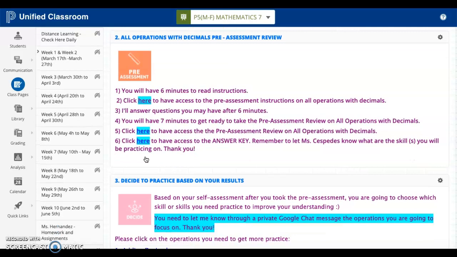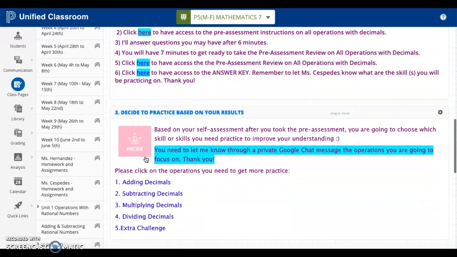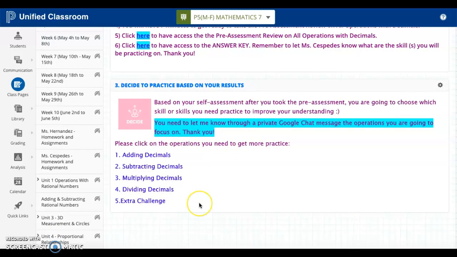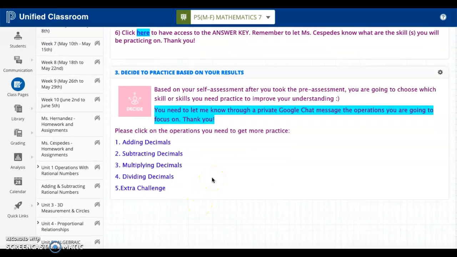Now, after you do that part, then you're going to come to part 3. Part 3, I think, is very clear in terms of instructions. It says, based on your self-assessment, after you took the pre-assessment, you are going to choose which skill or skills you need to practice to improve your understanding. You need to let me know through a private Google Chat message the operations you're going to focus on. I just repeat it there to make sure that you communicate with me through private Google Chat that you're going to focus on certain skills.